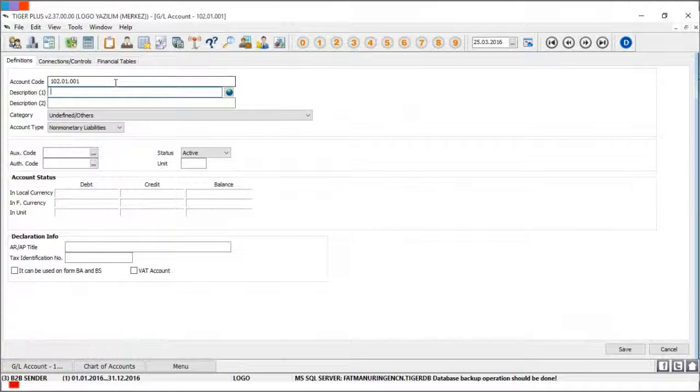Subaccount code is 102.01. Its subaccount will be 102.01.001.